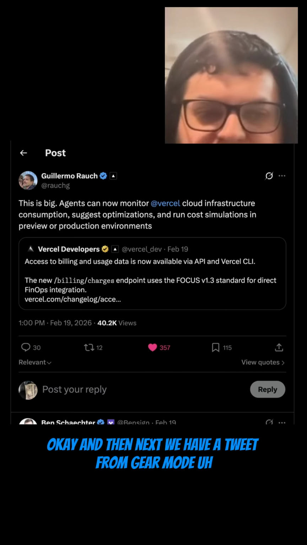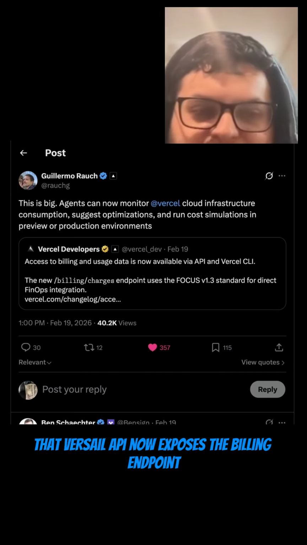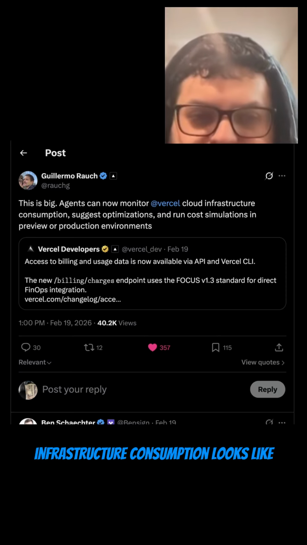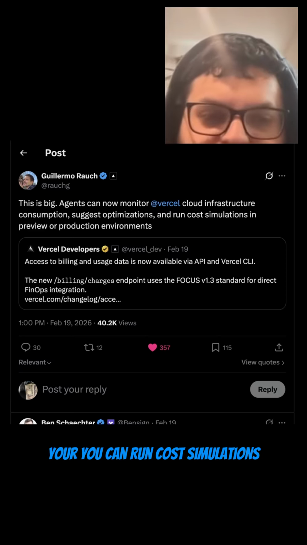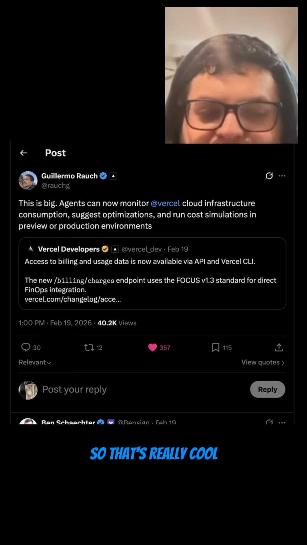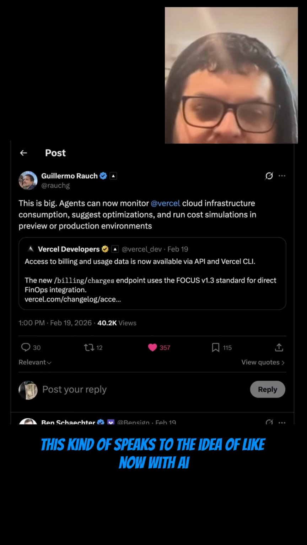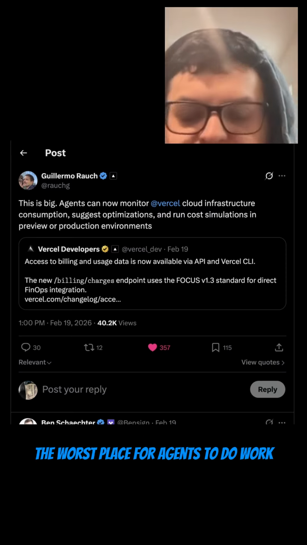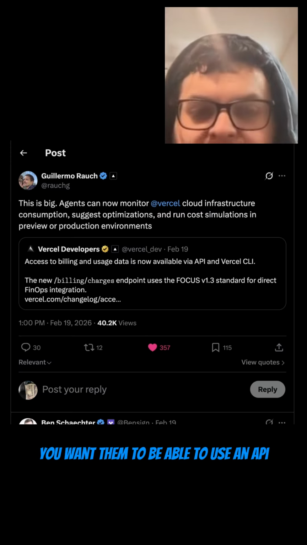Okay, and then next we have a tweet from Guillermo, which is pretty cool, just saying that the Vercel API now exposes the billing endpoint, so you can actually see what your cloud infrastructure consumption looks like. You can run cost simulations, and it'll suggest optimizations. So that's really cool. This kind of speaks to the idea that now with AI, you need everything to be accessible via CLI. The web browser is actually the worst place for agents to do work. You want them to be able to use an API, MCP, or CLI.